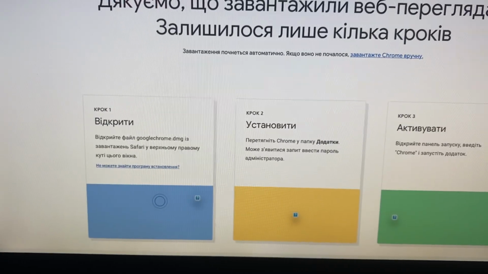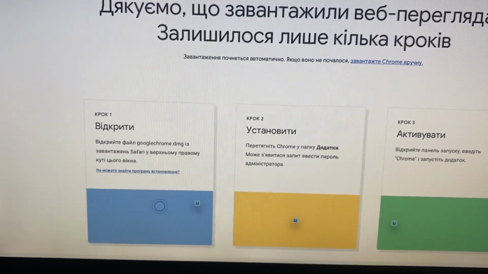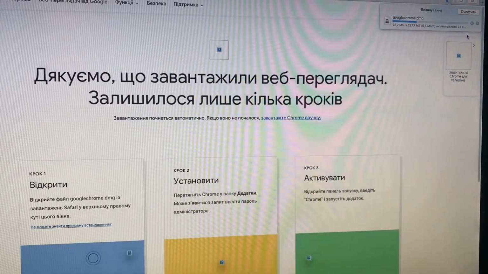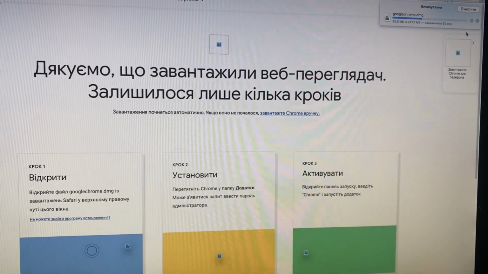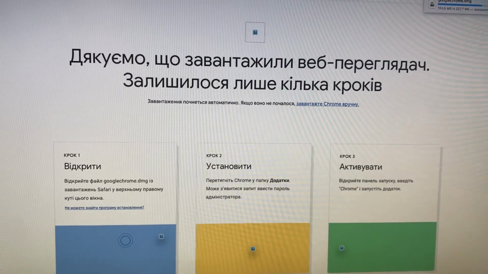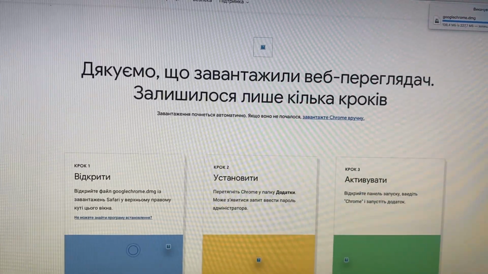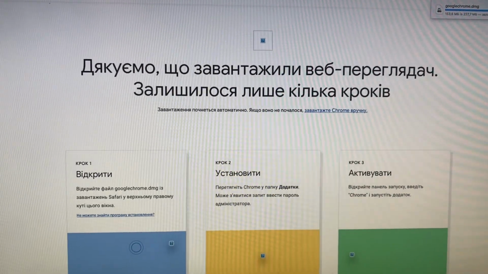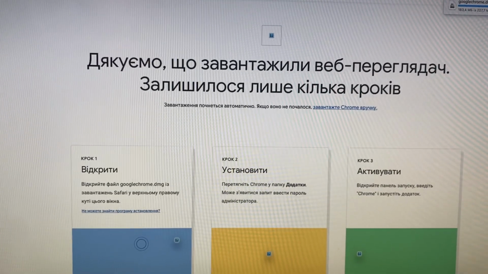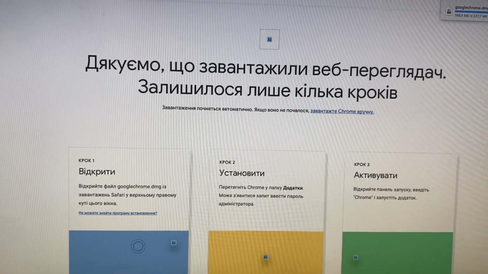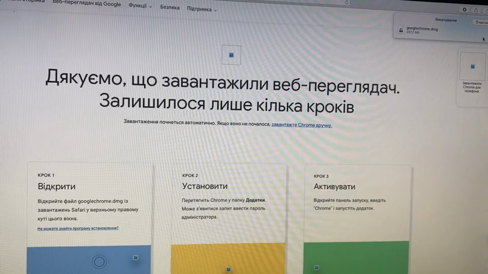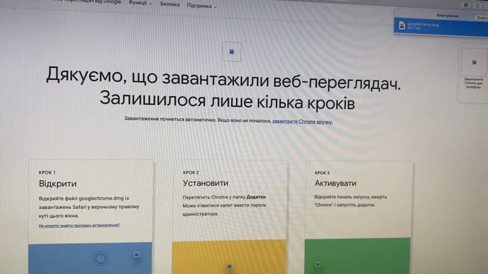So now you just need to open it when it will finish completely with downloading that, and let's wait until it will finish. So now you just need to open it.